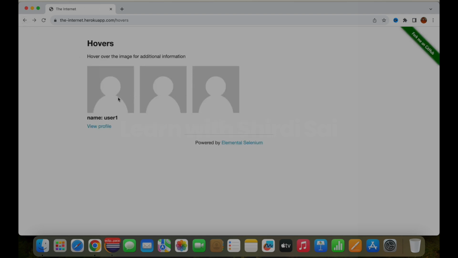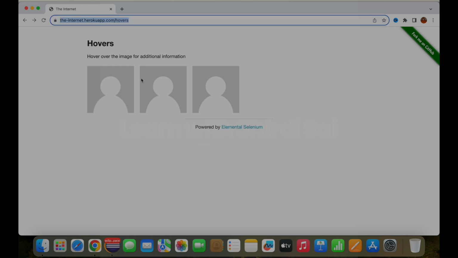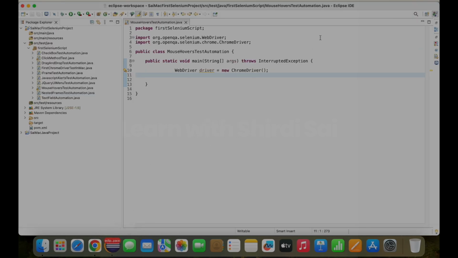We can try to automate the first one, user 1, and click on this view profile. You can try user 2 and user 3 as practice. First, I will copy this URL. I will give the URL in the description for your practice. Here I already created a Java class in Eclipse.